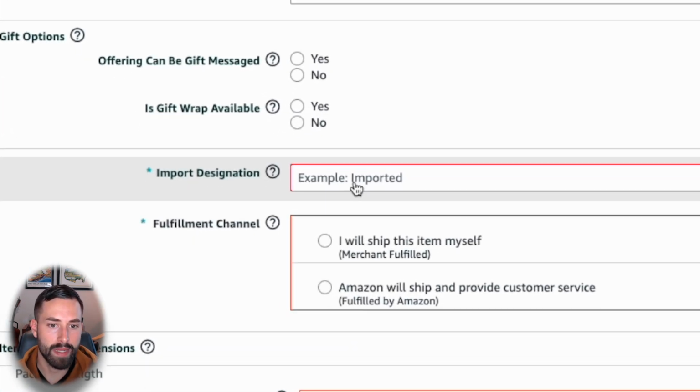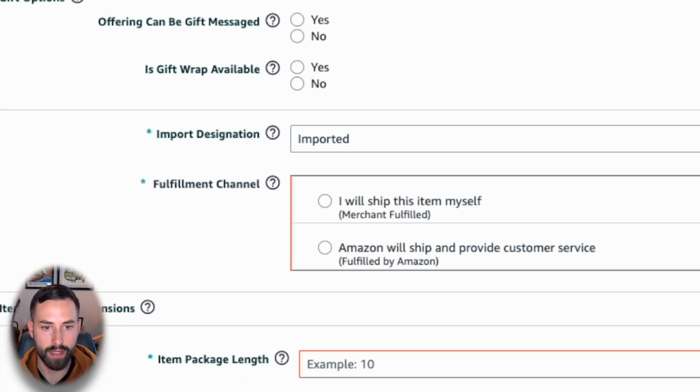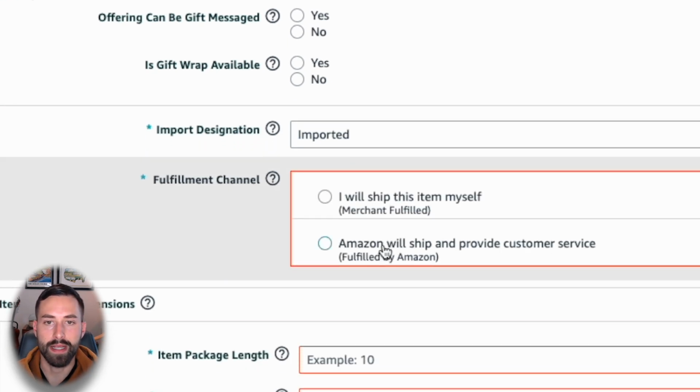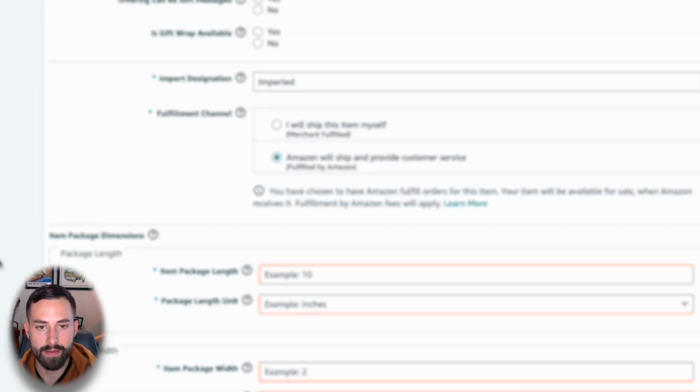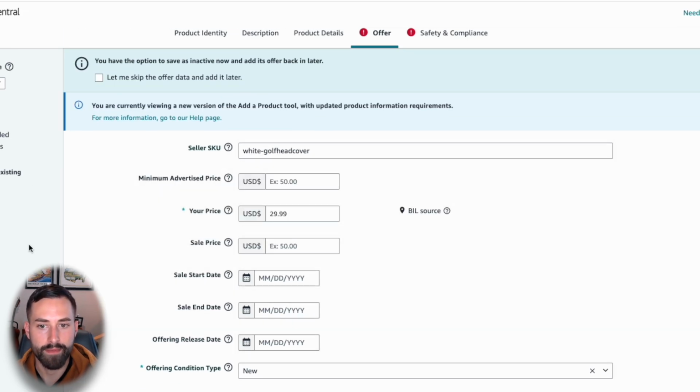All right, import destination. This was imported. This came from overseas, so click imported. And then here's the important part to get rid of some of those requirements above. How will you fulfill these orders to the customer? Will you do MFN or FBM, which means you will fulfill these to the customer yourself, or will we be using fulfilled by Amazon or FBA? That's what we'll be using, so select FBA. And now if we go up, we don't see that quantity field anymore. It went away.